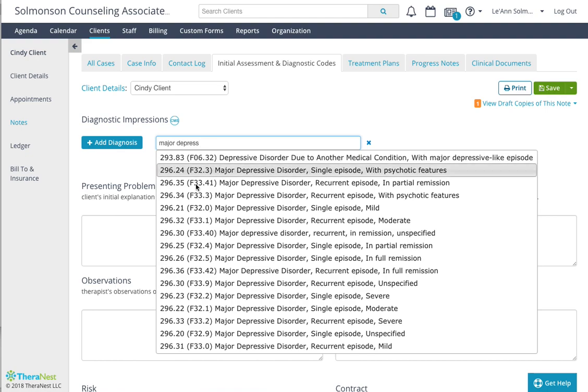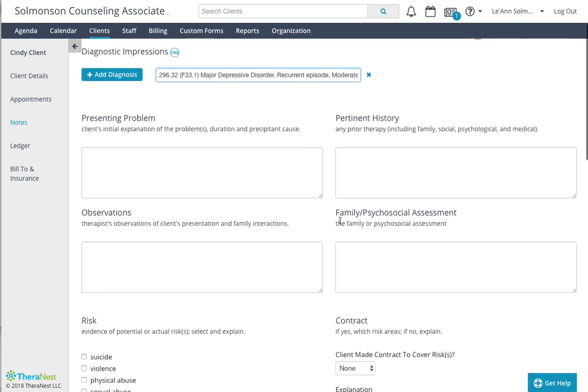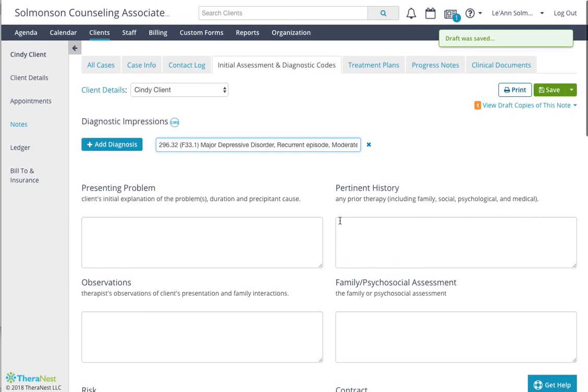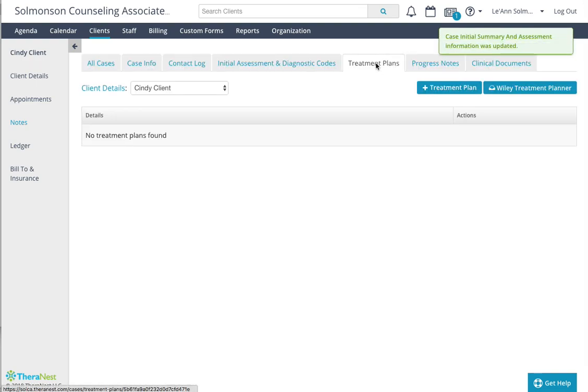It's given me options that I can click on. I don't think she's psychotic. I do think she has a moderate level of depression, and this isn't her first time she's had that. So that saves that for me. Now I'm going to save that, and I'm going to go over here into my treatment plan.